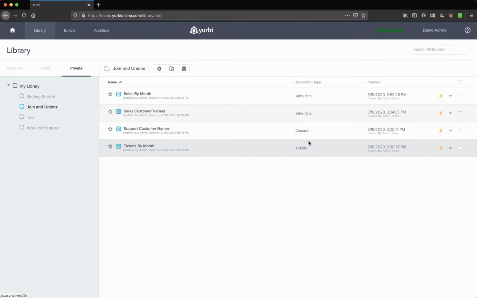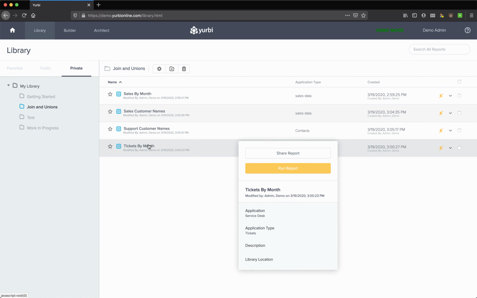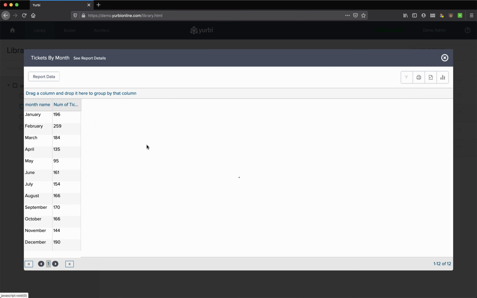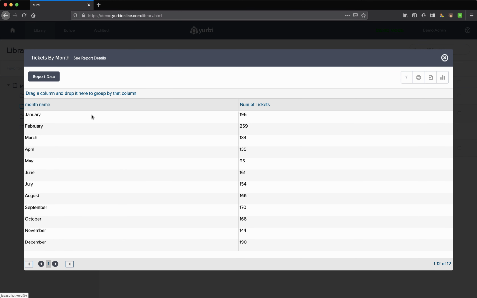I also have another database I'm connected to, my help desk system, the tickets database. If I run this report, I've got how many tickets I opened by month. So between these two reports, I have a common field that we can do a join across, month name. Other examples: you might have different databases where you have a customer ID that is the same, or an asset number, or a ticket number.